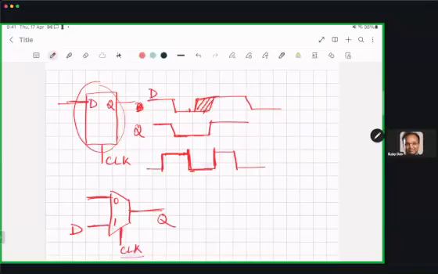Now, when the clock is low, this mux will select the 0th input. So what do I want? I want the last output to remain as it is till this select line is 0. So how can we achieve that? We can achieve that by connecting this output to this 0th input.